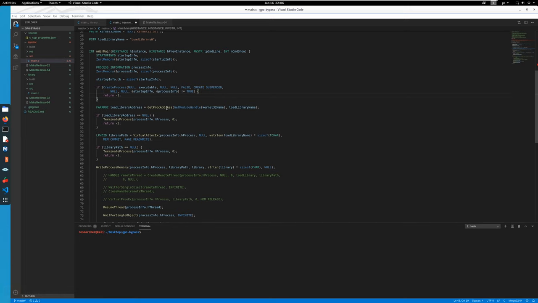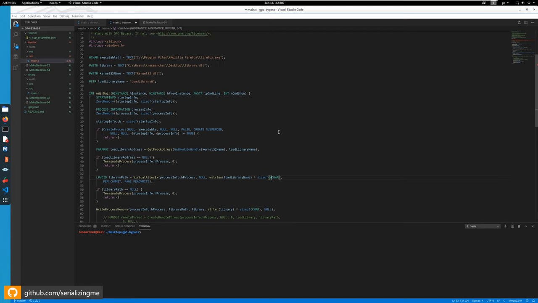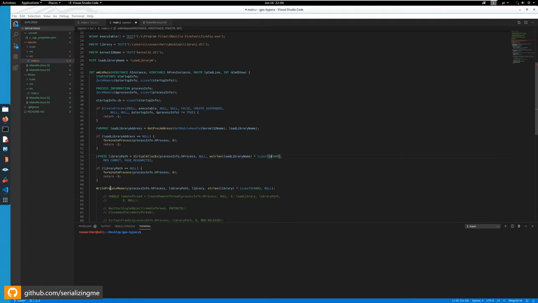We try to get the load library function address, and if we fail, terminate the process that we created and return -2. Then we try to allocate the memory on the process that we created. If it fails, then terminate the process and return -5. We try to write the library path.